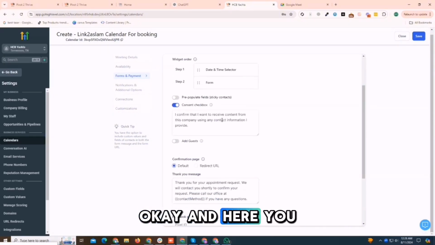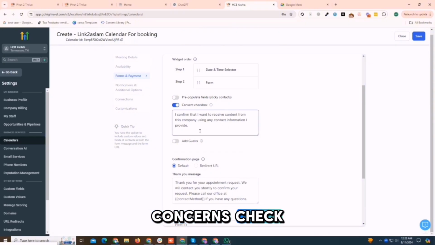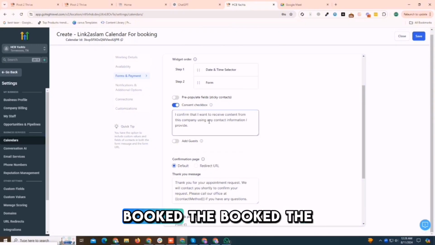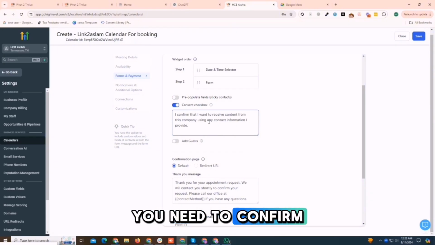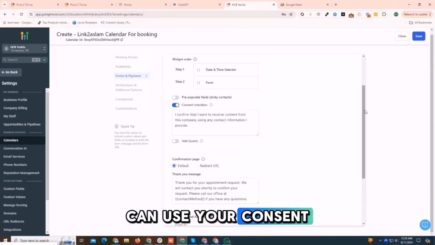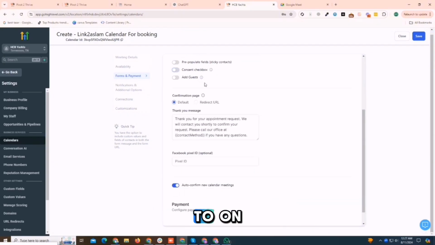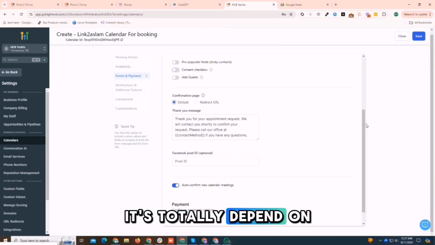Okay, and here you can see pre-populate fields, and we don't need any pre-populate fields. Consent check. For example, someone books the meeting. You need to confirm their booking, and we will mostly use it because some bookings are not real, they are fake bookings. So that's why we can use the consent checkbox. It totally depends on you if you want it on or off.